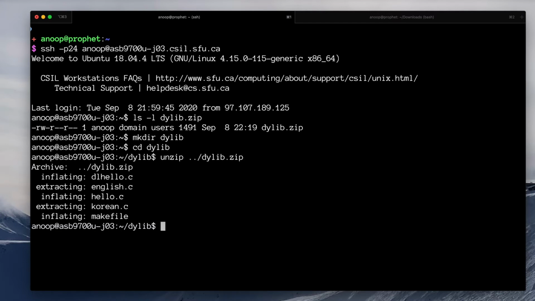As you can see, it has expanded out these files: dlhello.c, english.c, hello.c, korean.c, and makefile. Makefile is something we'll use to build our programs. It contains the recipes to call the compiler to build the program.